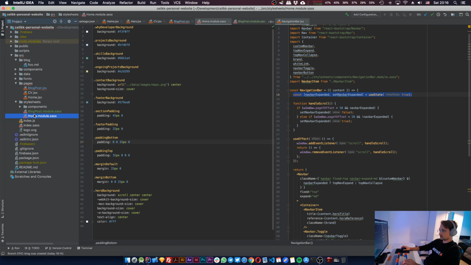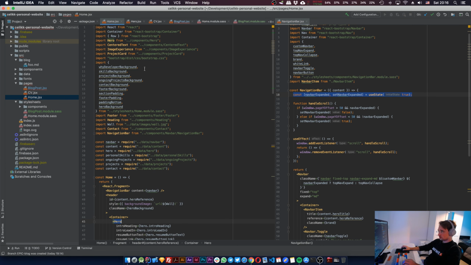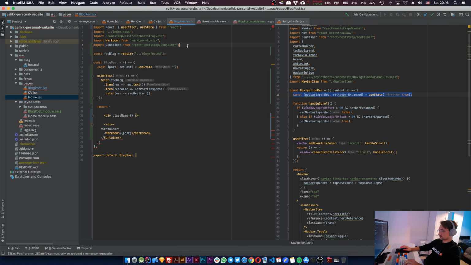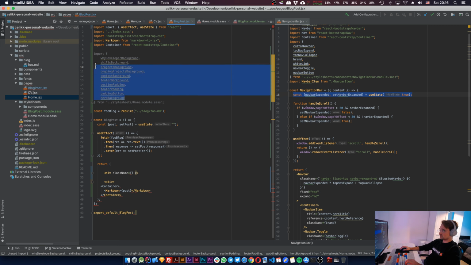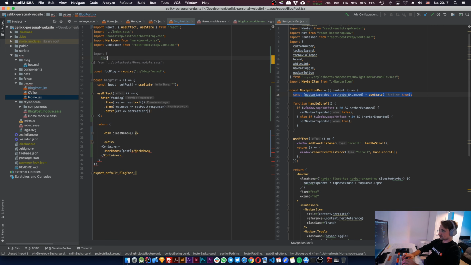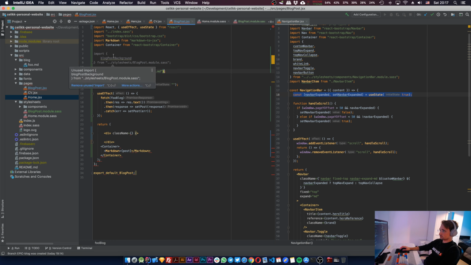Let's see how we use this file inside home.jsx. Yes, so we can copy these ones, insert them in here, but instead of all of these, we have only one, and it's called blog post background. And it's not home module.sass anymore, it's blog post module.sass. Okay, and it's complaining that it's not used, but we're going to use it very shortly. There, done.